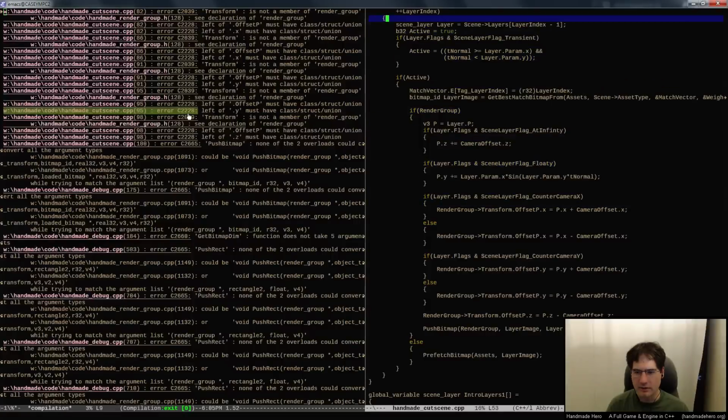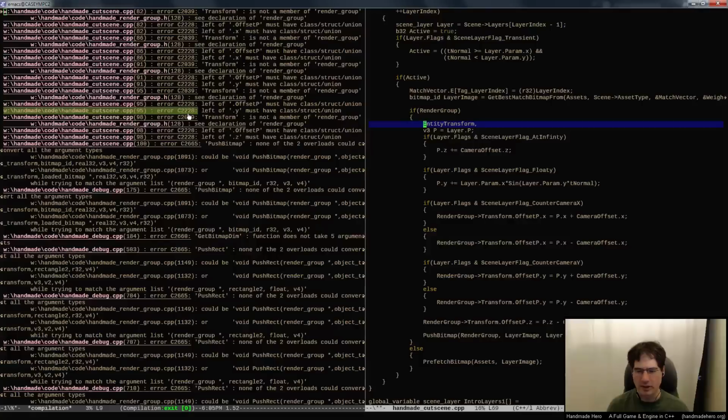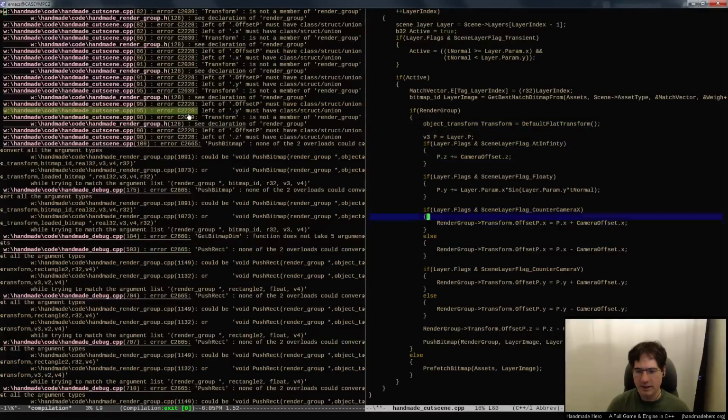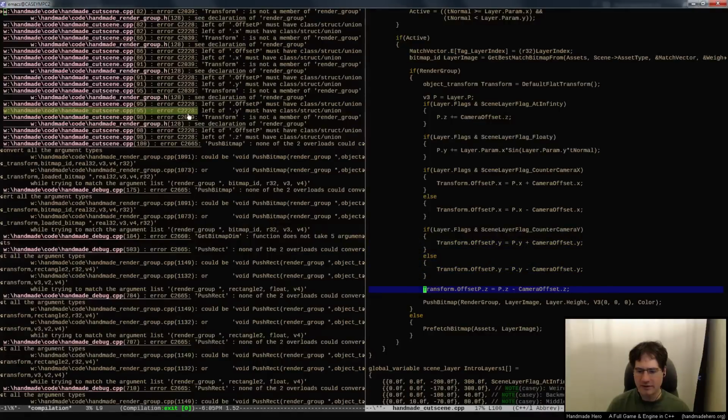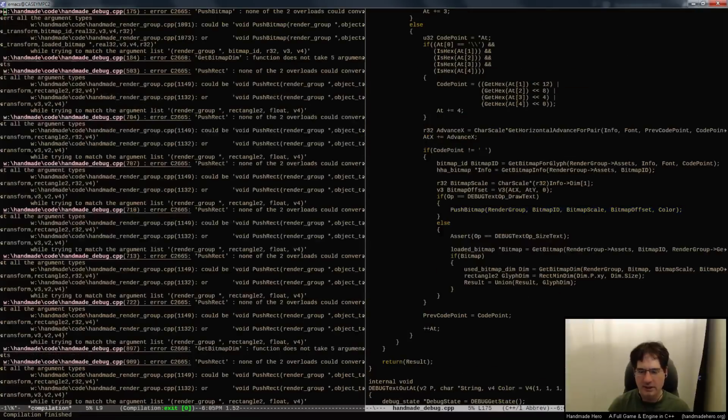And so then where are we? This is just our cutscene code. And so this would be a default flat transform as well, right? Object transform equals default flat transform. And then here, anytime we would have touched the transform, we would just get rid of the render group part and just use our own local one. So again, it's just nice getting rid of stuff that was sort of in this weird global state and who knows what was happening to it. It just feels better and safer to me to always pass it through, so there's none of that weirdness.